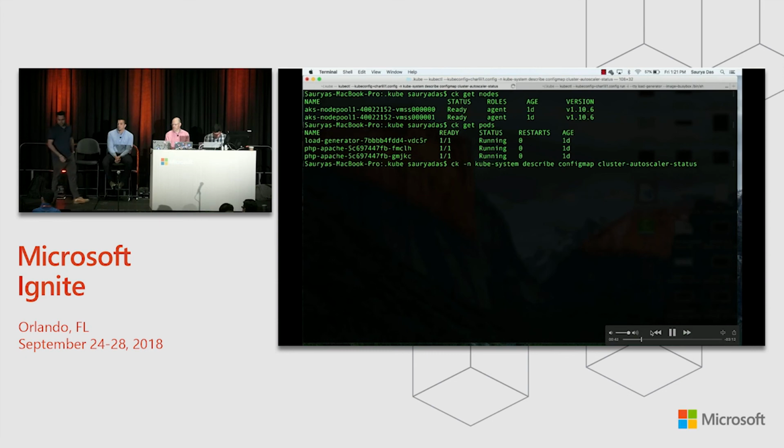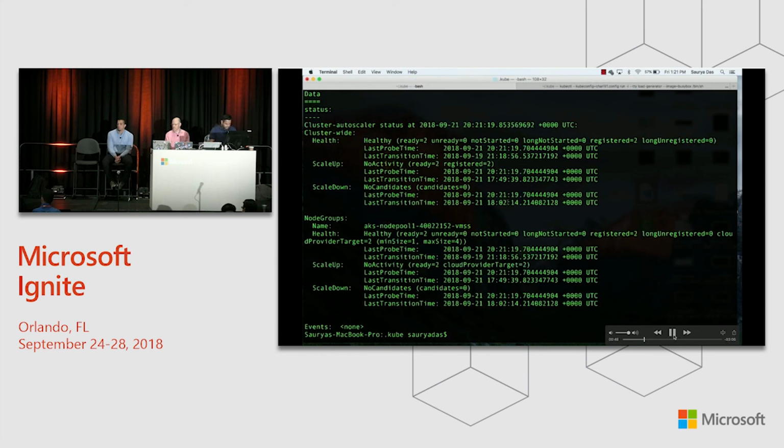So let's take a look at the autoscaler that we've deployed, the configuration of that. Now, take a look at this. This talks about the cluster-wide health, because a Kubernetes cluster can have multiple node pools. That is why there is a cluster-wide health, and then there are node groups. In this case, we have only 1 node group. So the health part talks about how many nodes are ready, how many are not ready, how many were started, how many were not started, and how many of them have been registered, just to keep track of things.